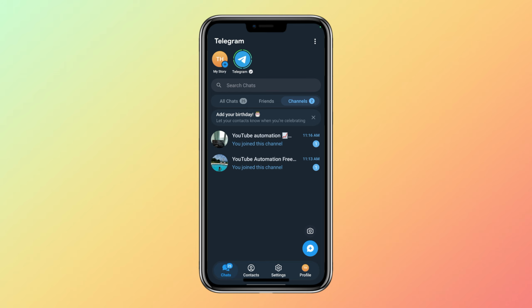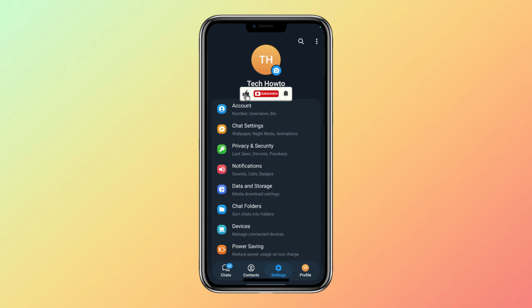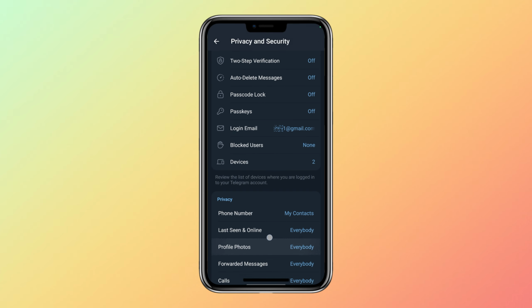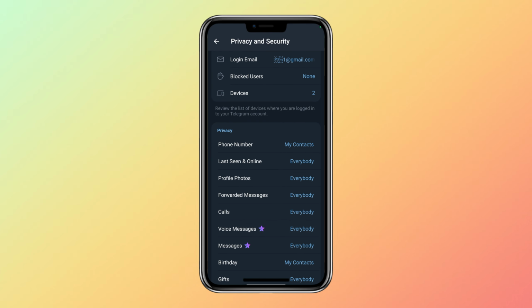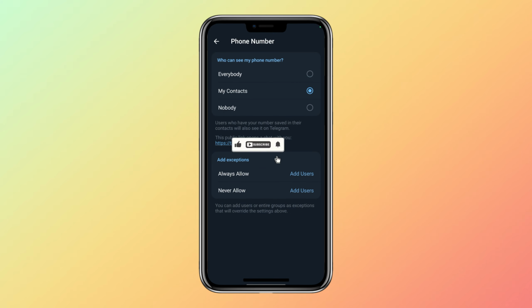Open your Telegram application and tap on Settings at the bottom right. After Settings, tap on Privacy and Security. Under Privacy and Security, look for phone number under the Privacy section and tap on it. You can see here, who can see my phone number?